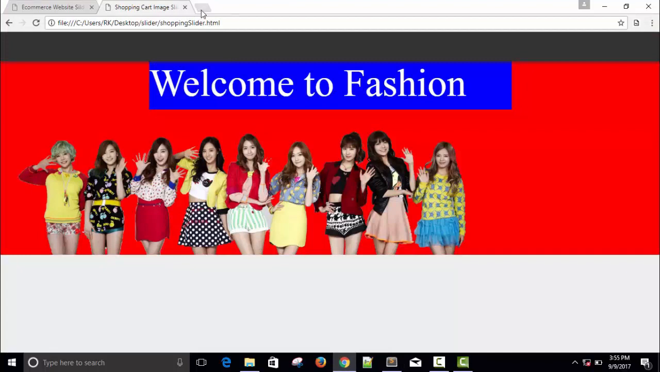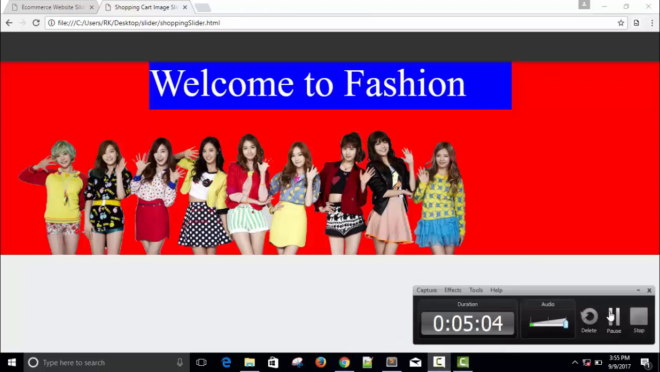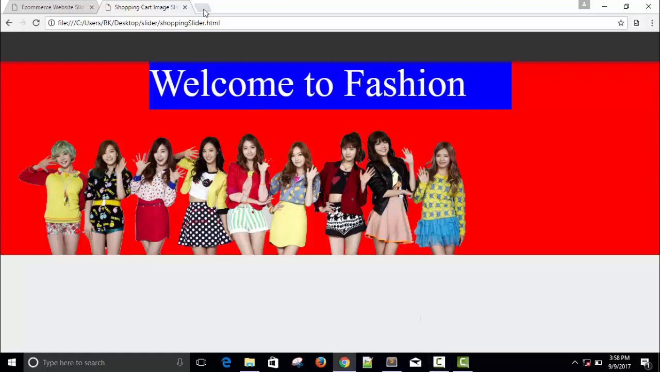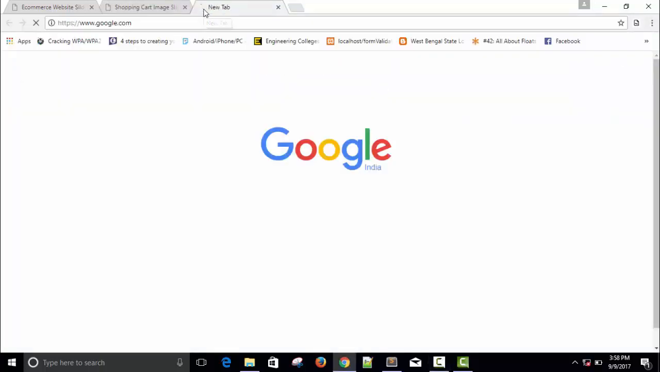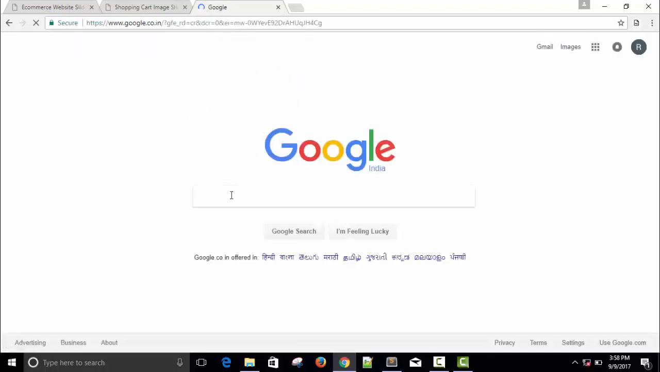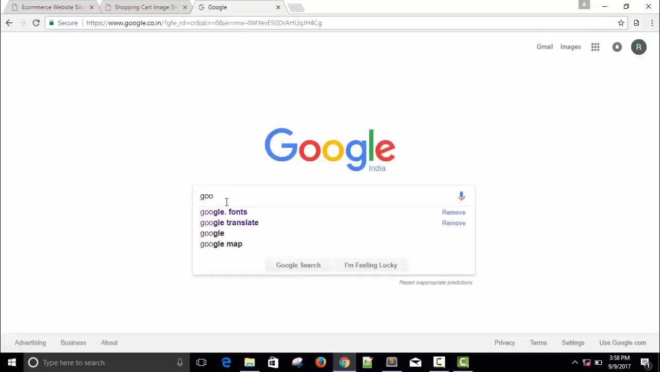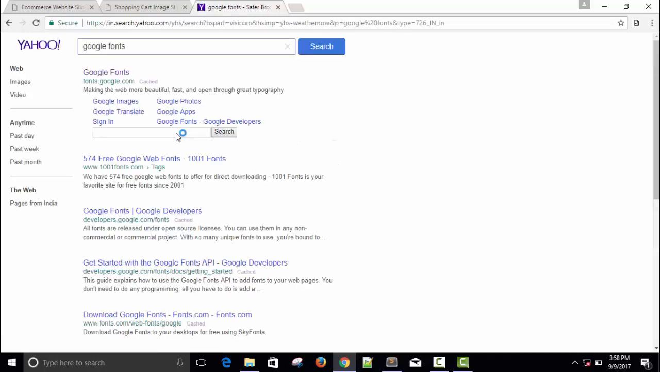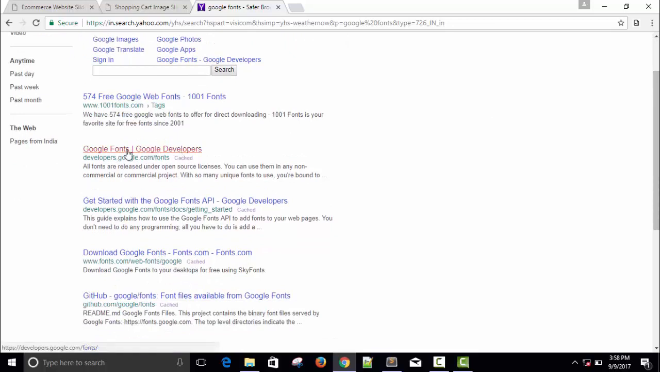Refresh. So I will take a different font. Let me connect to the internet. Wait. Okay, now I am connected to the internet. So let's Google, and let's type Google Fonts. Because of Yahoo, it is coming in Yahoo, so okay, no problem. So just search Google Fonts in any search engine.